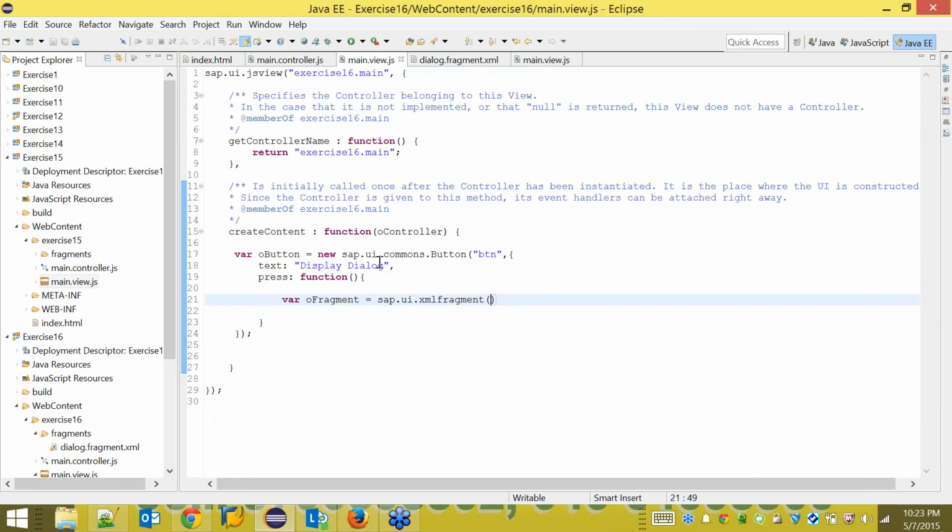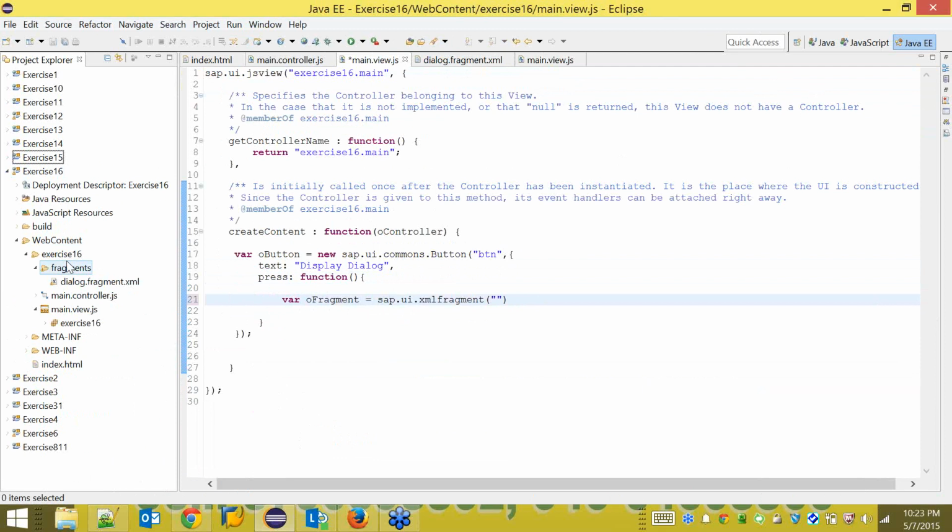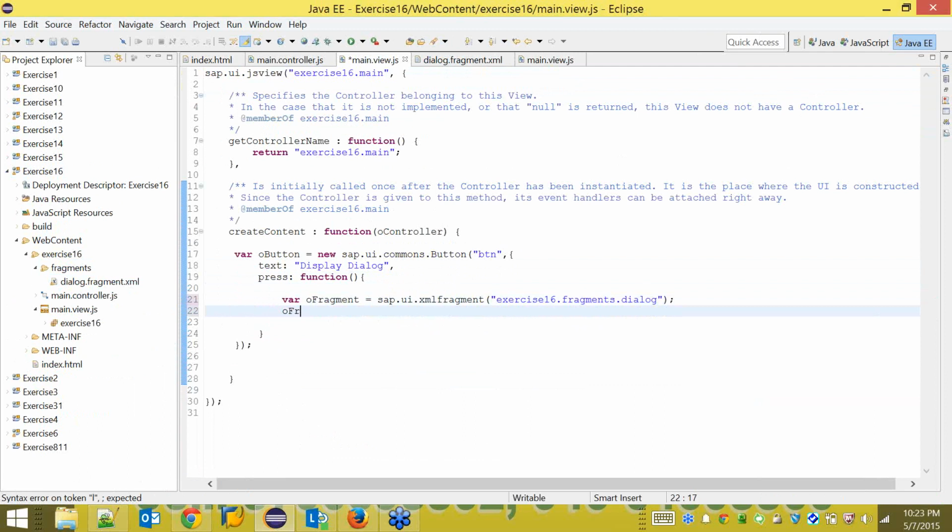So sap.ui.xmlfragment, and this is exercise 16 fragments.dialog. I'm instantiating it, and using this reference I am opening the dialog, because open is the method using which I wanted to open it.